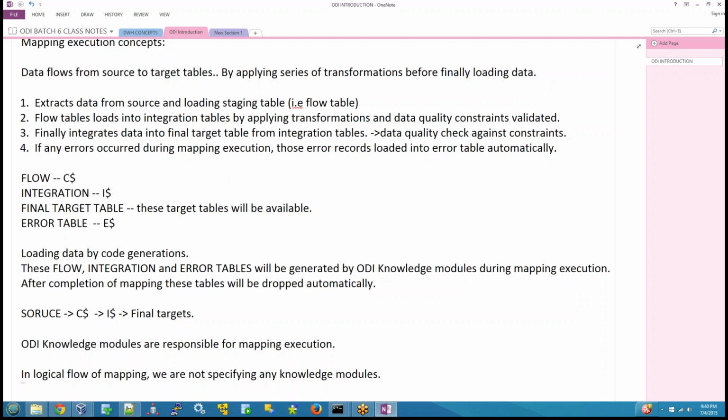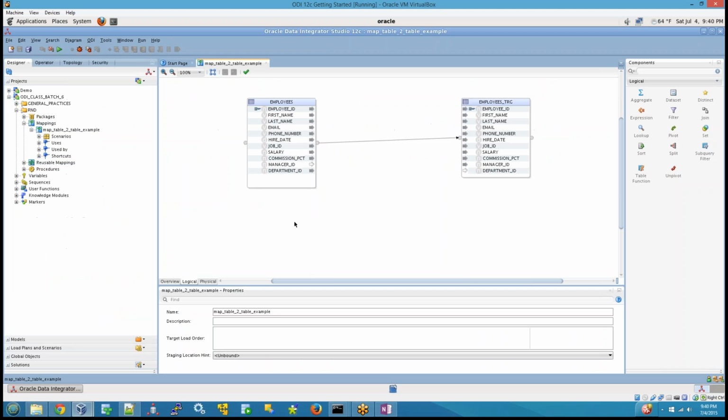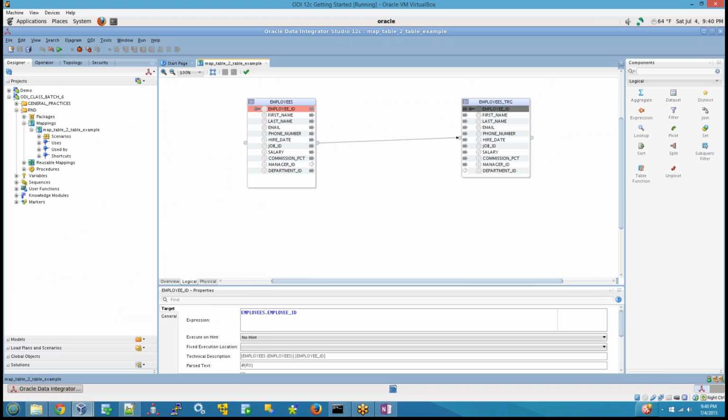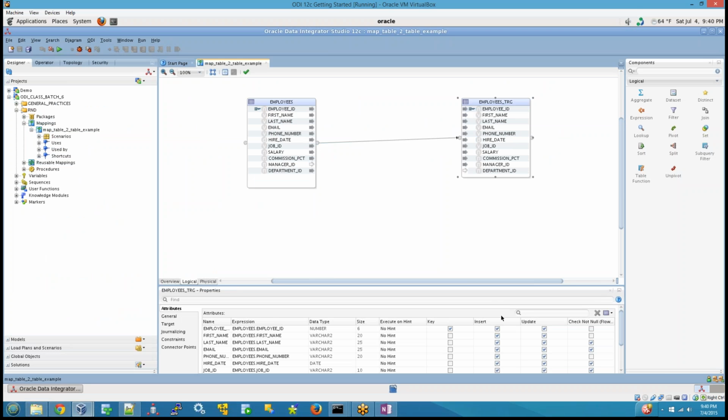In the logical flow, we will use the components for designing our mapping. So using these circles, what is this circle called? Connector points. Using these connector points, we will match the data from source to target. So now here we have a mapping. Okay, so how is the mapping going to execute?